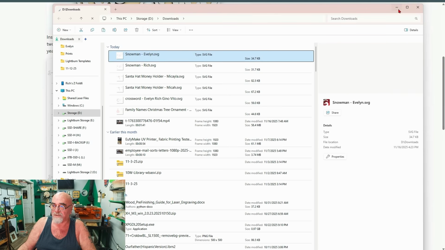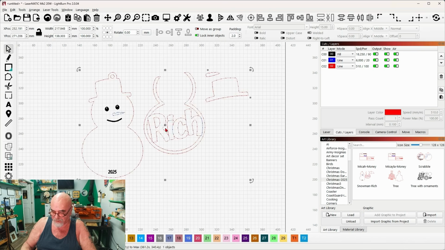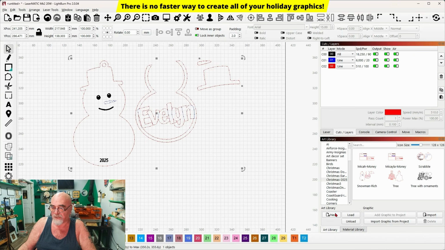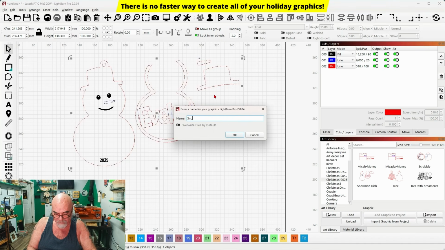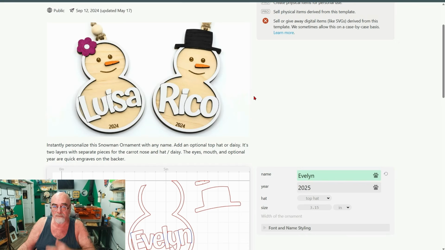And again, same exact process, just coming back and forth. Delete this one, paste this one in place. I don't have to do anything to it right now. And we'll do the same thing, snowman Evelyn, and say OK. And then we'll come back to Cuttle.